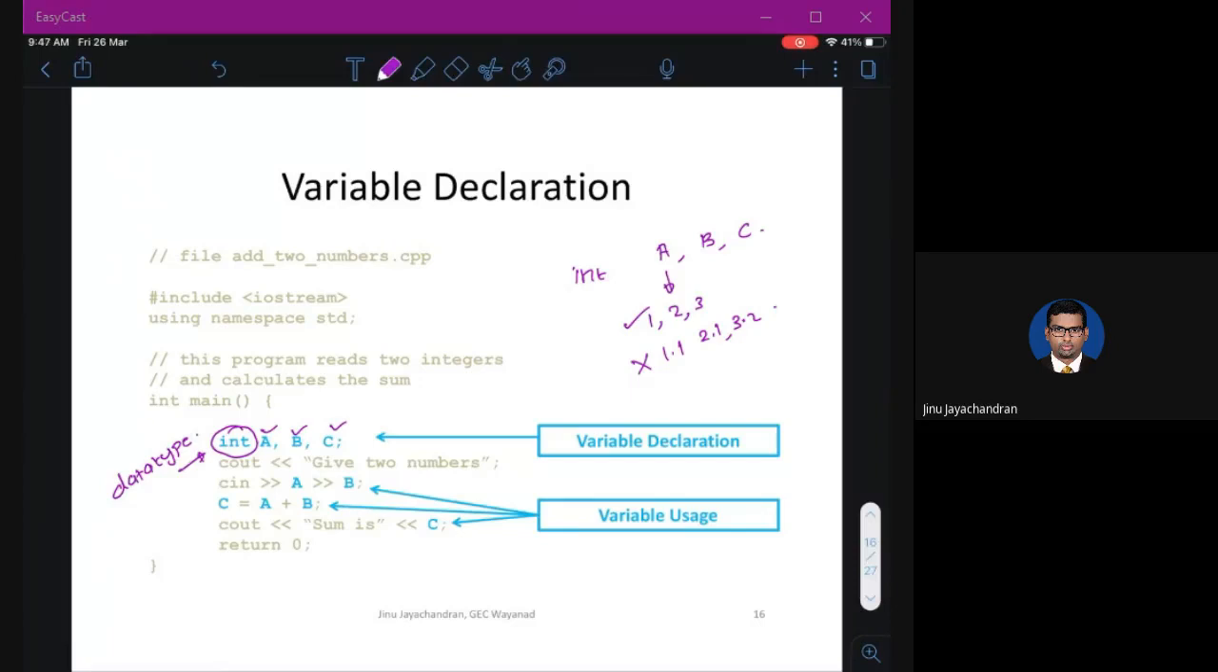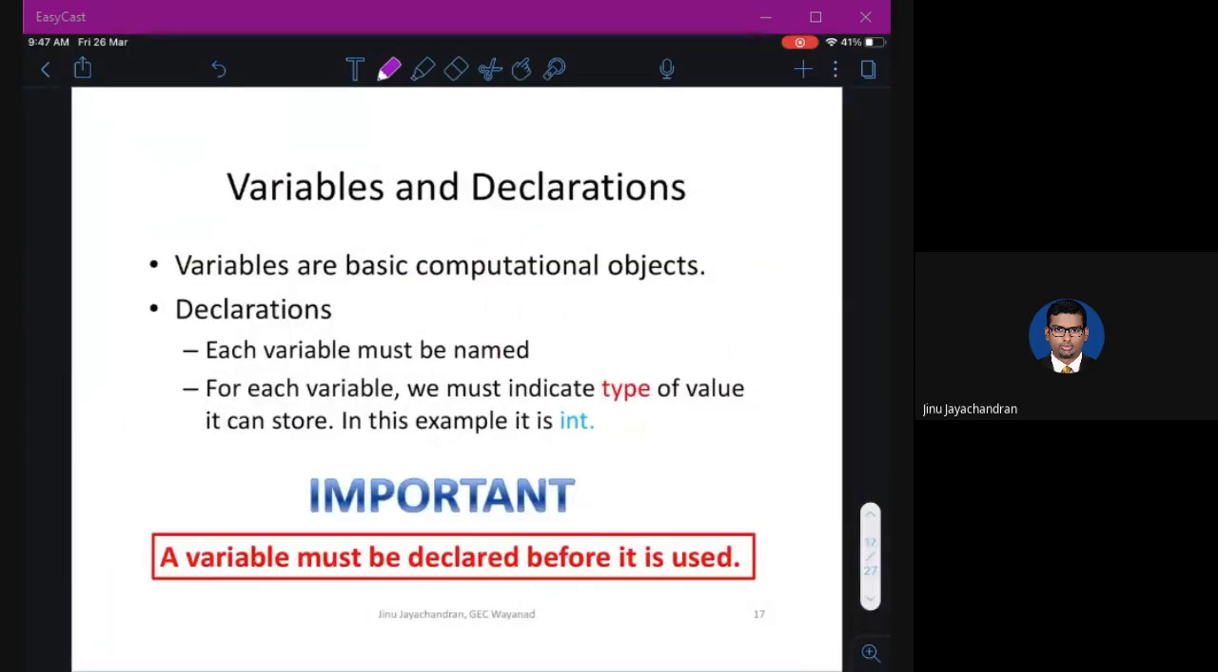Once it is declared, then I can use the variable. So I can say C is equal to A plus B. I am saying that you add A and B and put the value inside C. So what is the value inside A and B? That is the next question. Where will you get the value? We'll see that. Variables are basic computational objects.